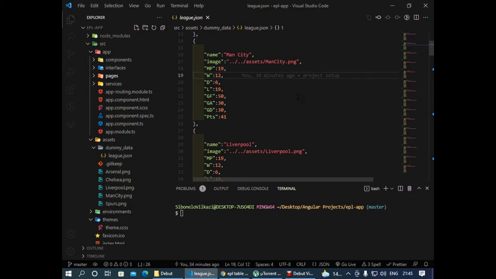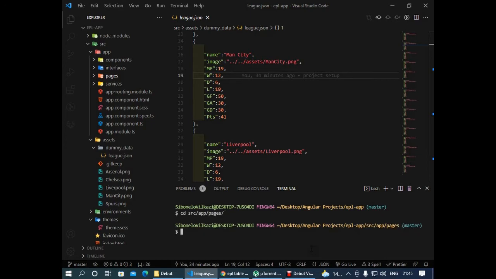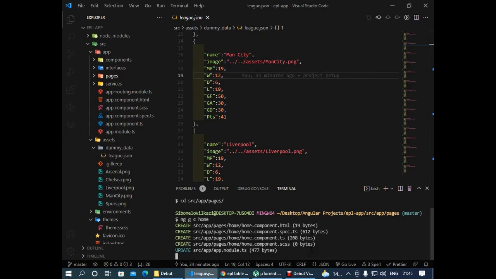The next thing we want to do is create the first page, which is the home page. For that we'll need to cd into source app, and then go to the pages folder, and generate a component for the home page. So we'll wait for that to finish.